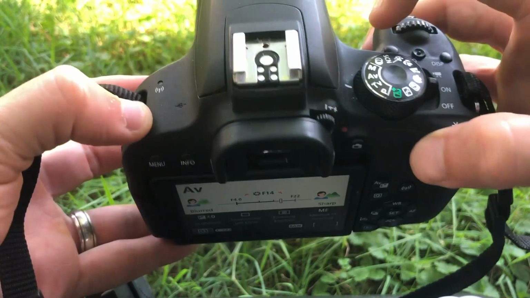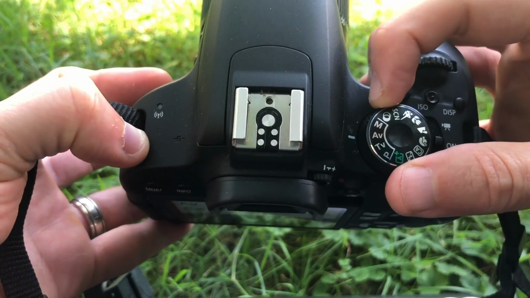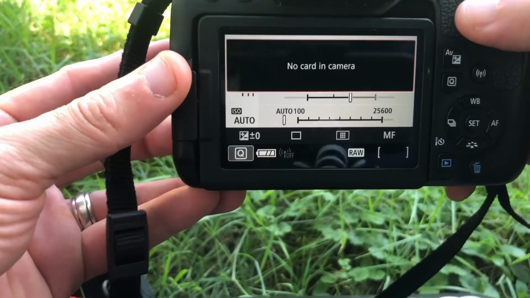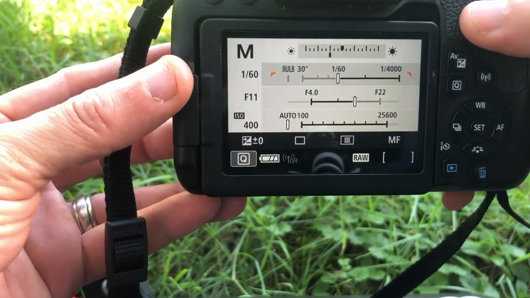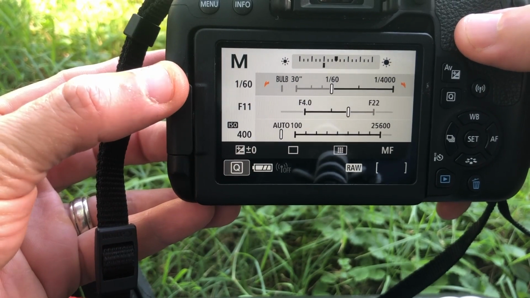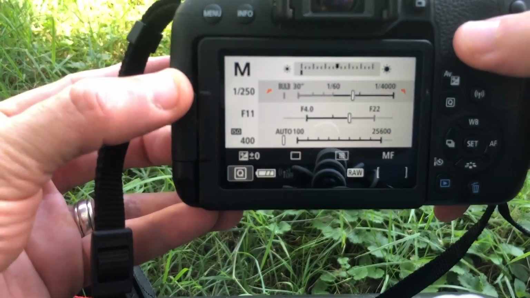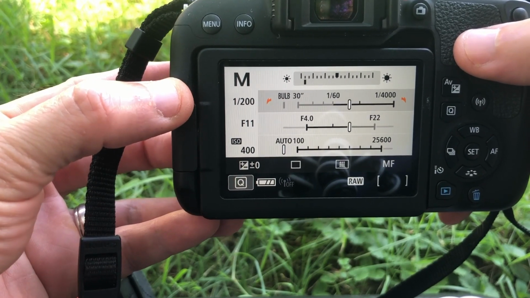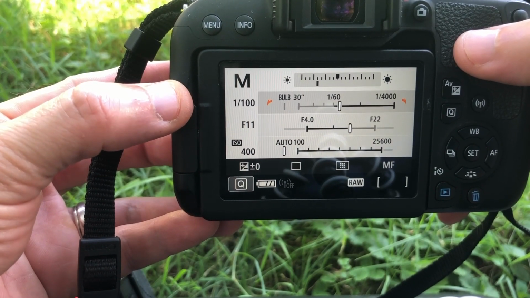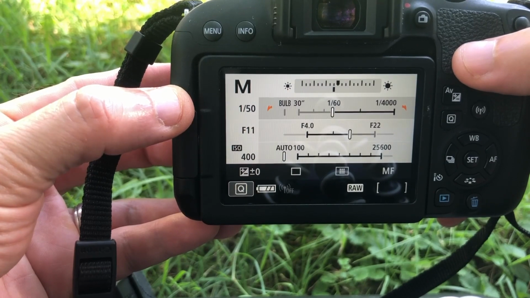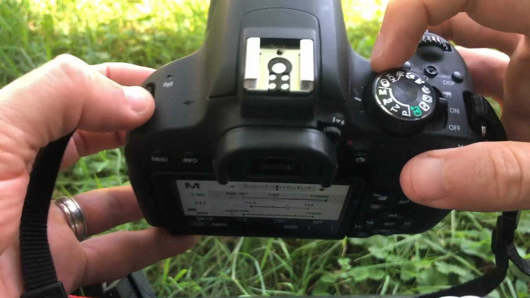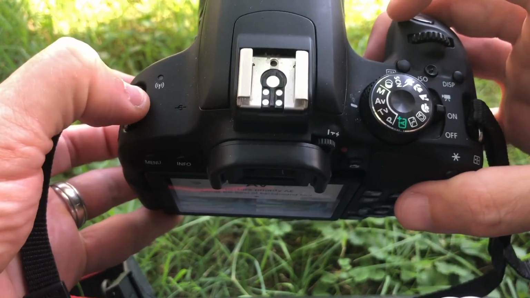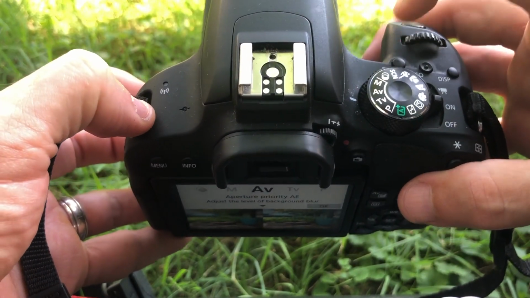Now, if you are really getting comfortable with this, then you can set it to the M mode, and that's manual. The problem with that is you really have to understand the balance of too long of a shutter speed and too small of a hole. Otherwise, you'll get very dark photographs or very bright photographs if you don't have them balanced correctly. So sometimes I like to use shutter speed priority or aperture priority so that it can help me out a little bit.